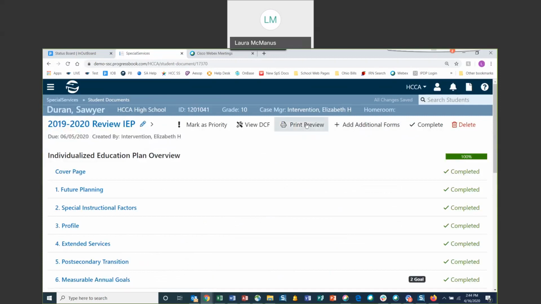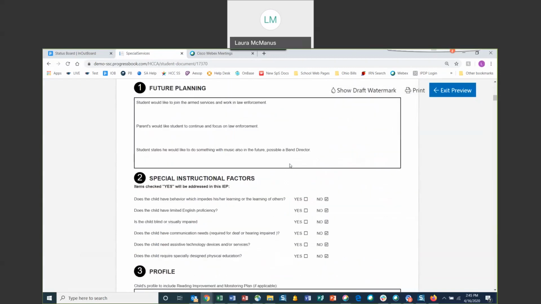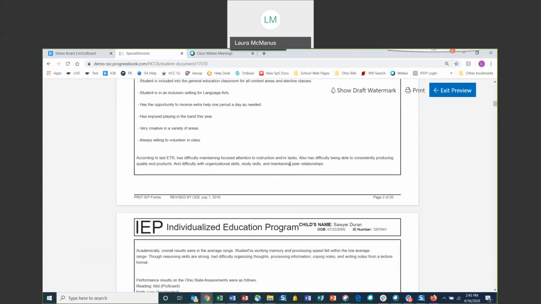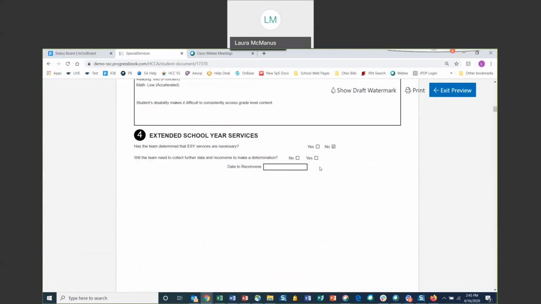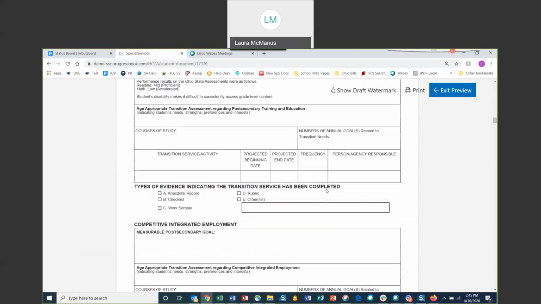Print preview. I might want to print preview just to kind of scan through it, make sure that I do have everything in there, because there's not any safeguards that say, hey, you forgot this and you forgot that. It's just looking for information on that. So I always suggest that you do go through it and review it before you complete the document.